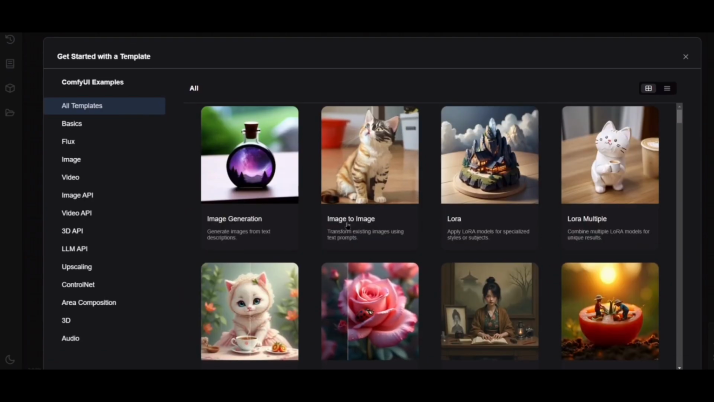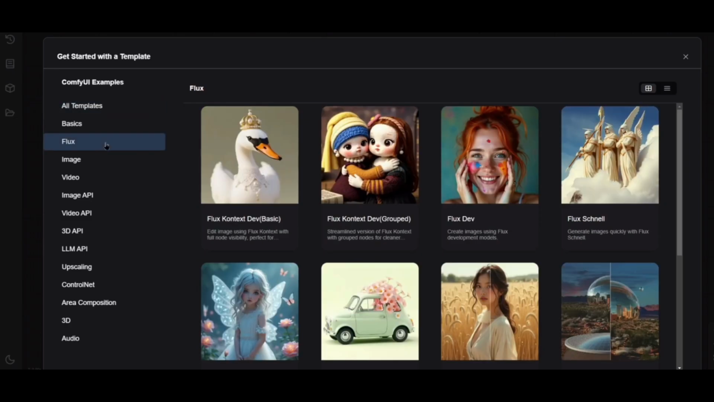And you can see here it has all the different templates up, so you can get started by clicking on one of these. And it's pretty cool because they got image, video, and even a section just for Flux. And once you click on these, it'll give you the workflow, and it'll also give you all the different models. It'll download it for you and just put it in the right place. It's pretty awesome and easy to use.